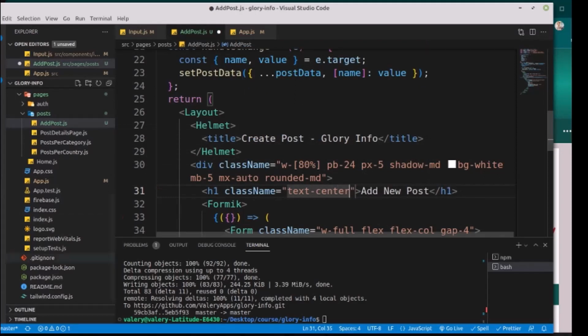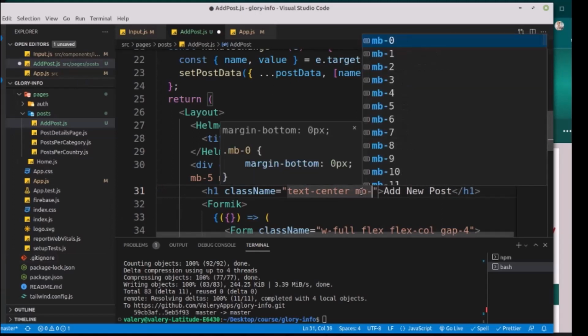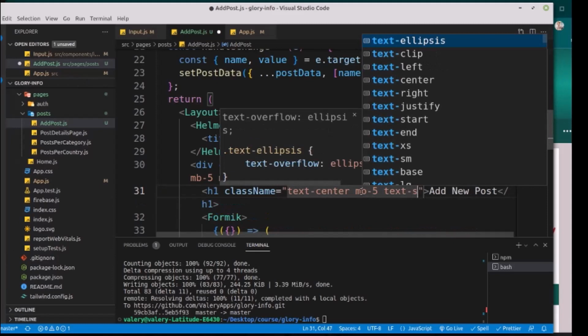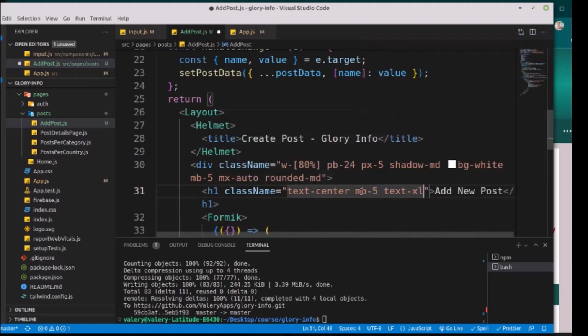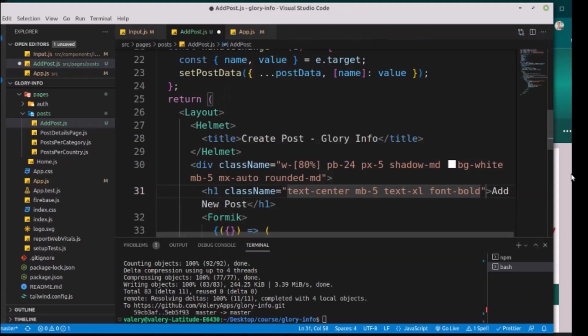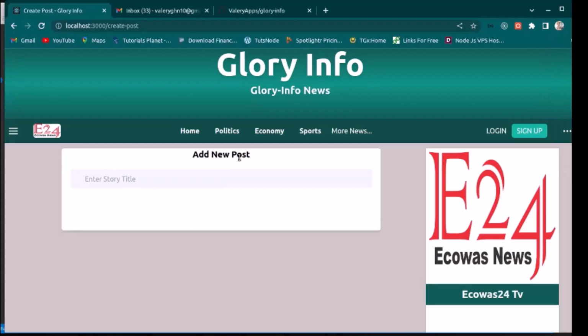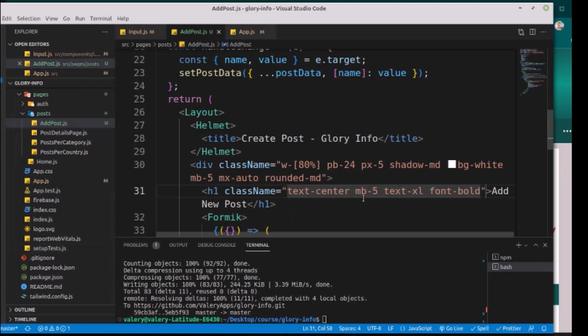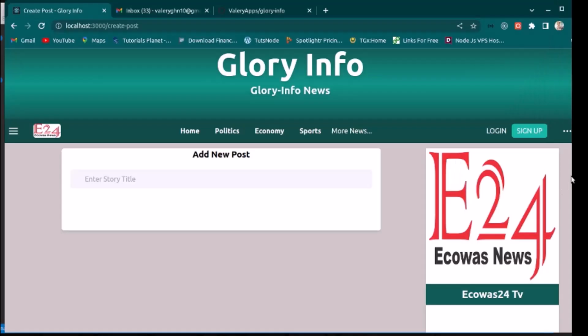Oh, you don't know how to spell center, my son. Margin bottom 5. The text should be a little bit big, text-xl, and the font should be bold. All right, so let's go and see what we have. Okay, this is what we have in the margin bottom. Let's see, margin-bottom should be 5. Let me see, why is the bottom alone? Oh, yes, margin. Okay.